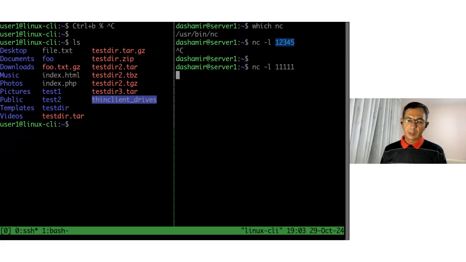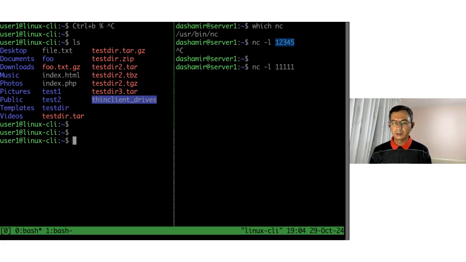Okay, and now I will switch to the other pane. Now I type nc -l 2222 and press enter. Now I press Control B and then O to switch to the other pane. Control B and then O, and now I'm on the other shell.